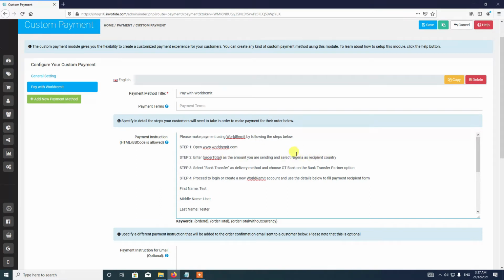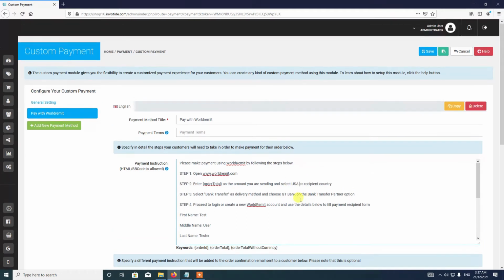We can always change this to your country. Let's say we change it to USA, or any other country, say United States, or Kenya, or we select South Africa. Any other country we want to add here, we can use, but it has to be our country as a seller. Here we can change the bank.